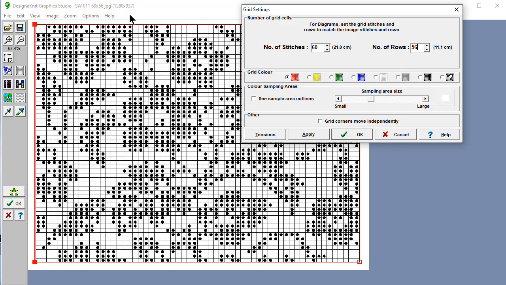And I have a tendency when I save my graphic files to put down how many stitches and rows it is right in the name of the file so that I don't have to sit there and count it ever again. So that's my tip when you're saving files. And I'm going to say OK.